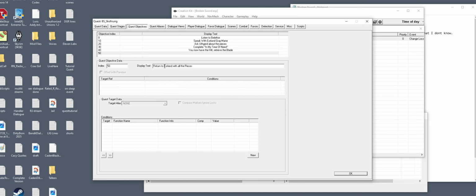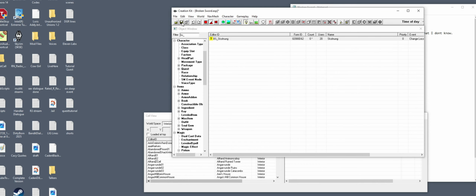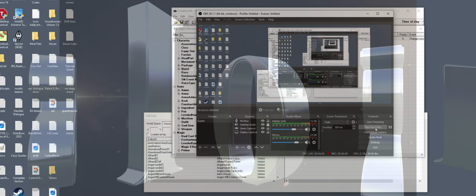Return to Eorland with all the pieces. Another new one. This one will be 60. Repair Skofnung. There will be no need for an alias on this one either. Close it out here, and save.